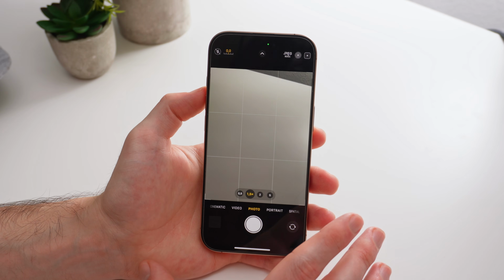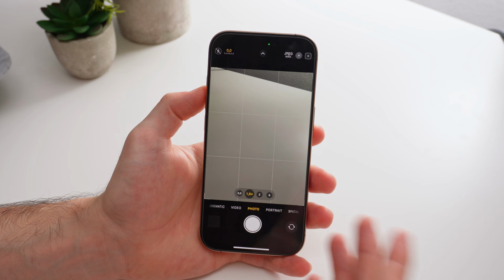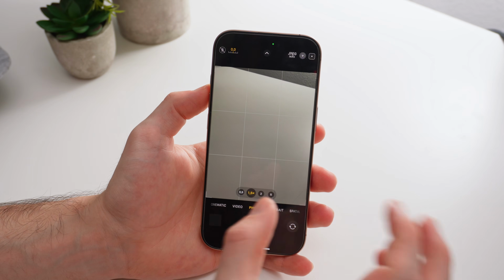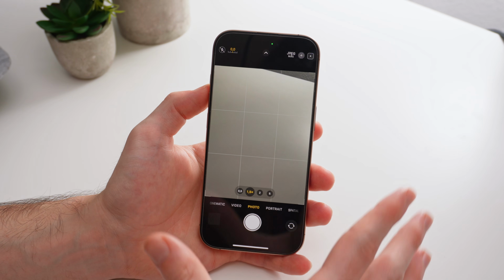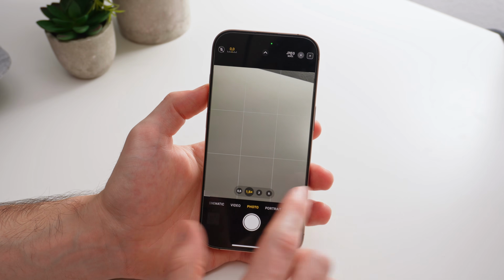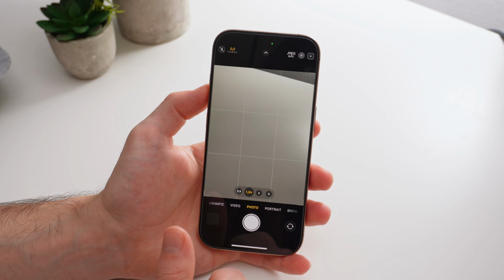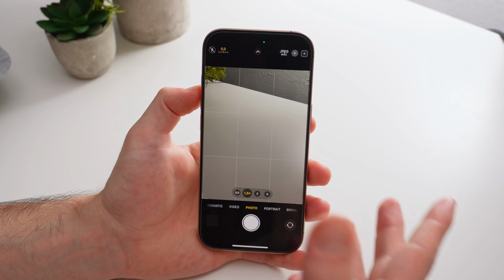Now, the cool thing about this is that they are not digitally zooming in on the image like you would normally do with the traditional 12 megapixel cameras, but they are actually cropping in on the sensor to take full resolution. I think it's 24 megapixel resolution, 28 millimeter photos and 35 millimeter photos. So even if you zoom in, you're actually not losing any resolution.